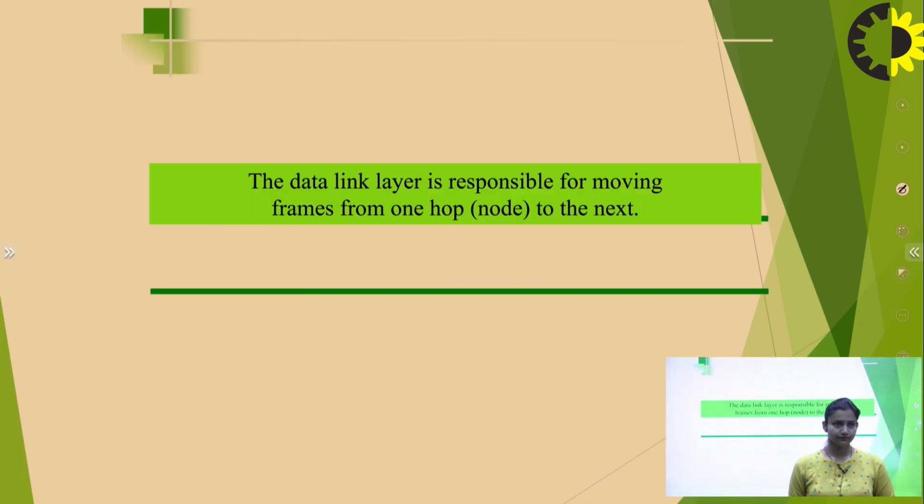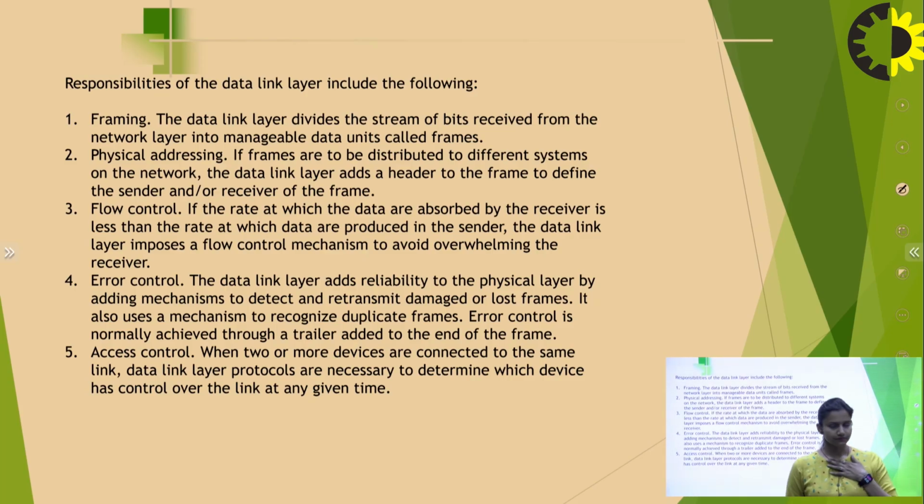The data link layer is responsible for moving frames from one hop to the next, one node to the next. All the frames are the data. In the data link layer, what is the framing process? The data link layer divides the stream of bits received from the network layer into manageable data units. It converts big data units into small data units, which are called frames.